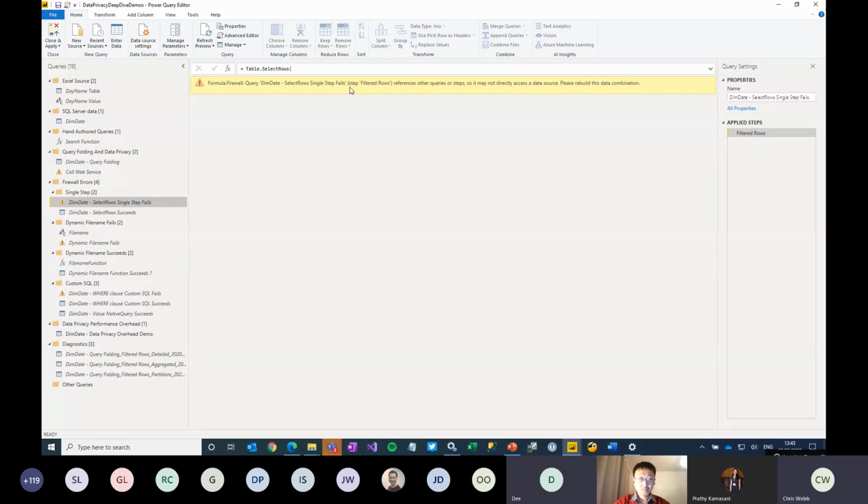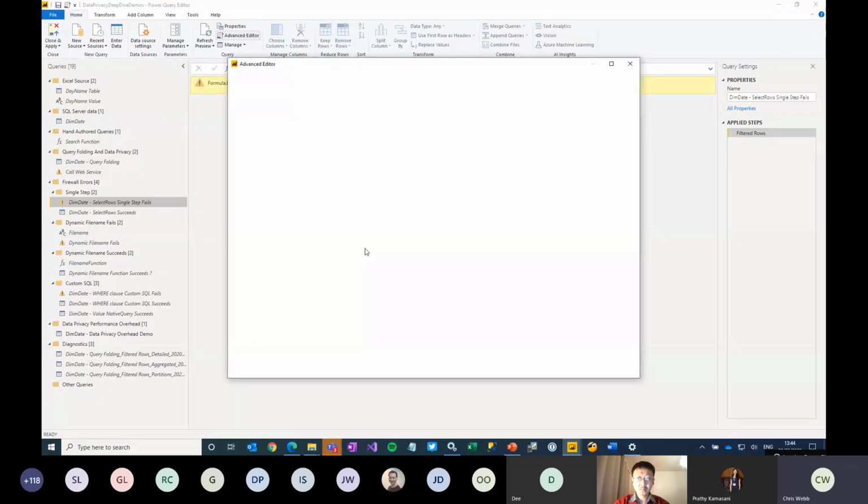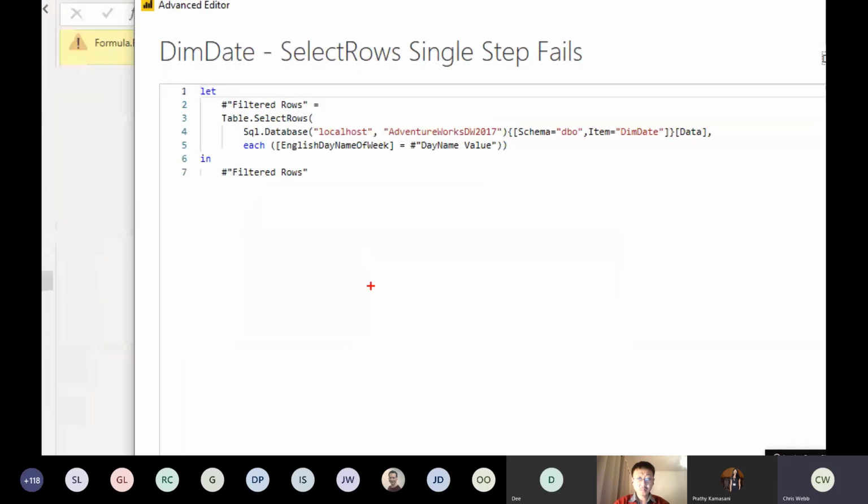Now this error is not happening because I've got incompatible data sources. This second error is happening because the Power Query engine is unable to even apply or check its own data privacy rules. So I've written some M code here in a way that confuses the engine, that stops it knowing whether data is going to be sent from one data source to another. And what I've done here is I've taken that demo that I did before and I've collapsed it all into a single step. So what I've got here is a single step that at the same time connects to SQL Server and filters using Table.SelectRows, all in a single step called filtered rows.